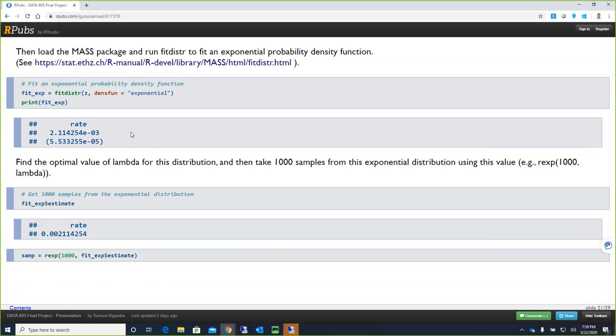Here, we want to fit an exponential probability density function to our data. And again, we also want to generate about 10,000 samples from this exponential distribution. So we obtain an optimal value for lambda, which is about 0.002114. And we assign these 10,000 samples to sumP, in this case.